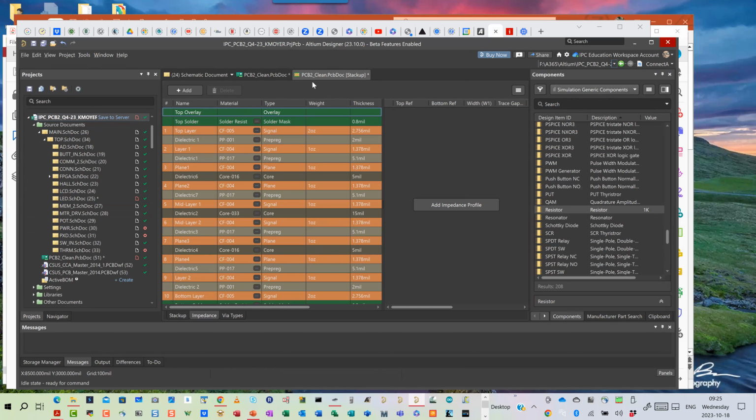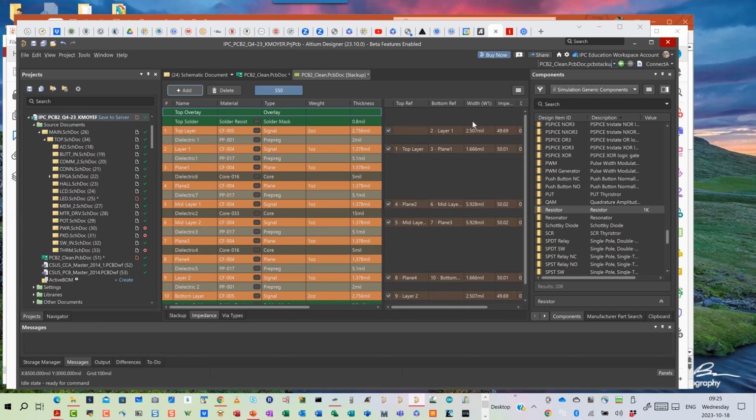So the last thing we're going to do here before we go create some rules is we need to create our impedance profiles. So here's our stack up. We have the add button up here. And every time you click the add button, it's going to default to a single-ended 50 ohm impedance. Okay? So it has created the impedance profile for me for 50 ohms single-ended right here.